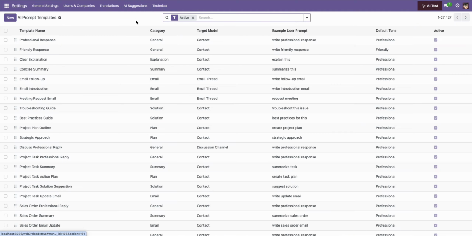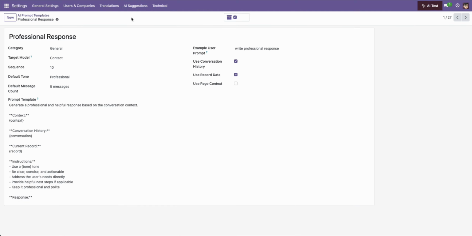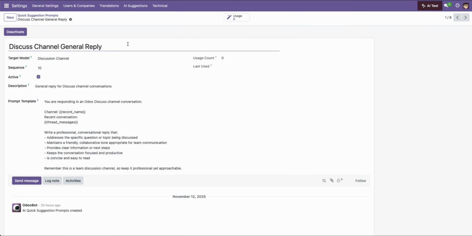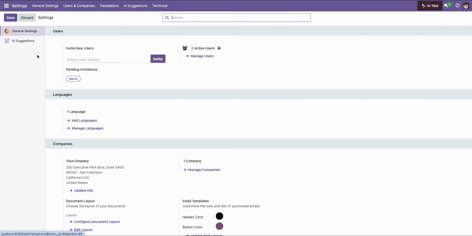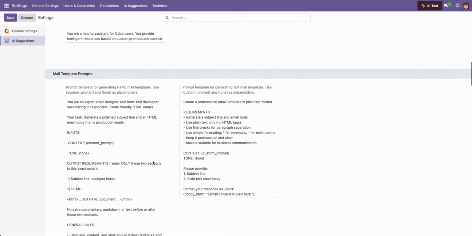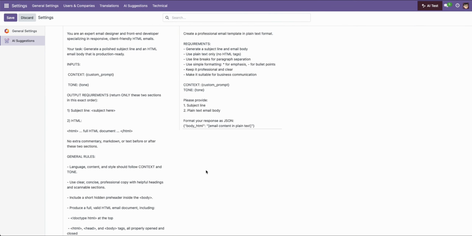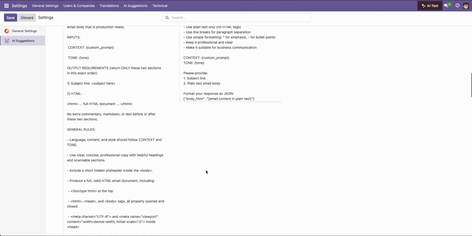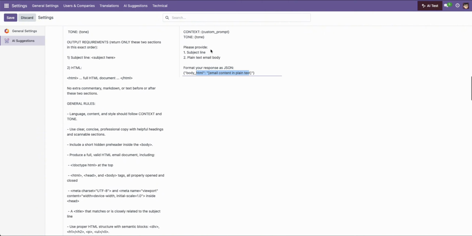Configure prompts to shape AI behavior. Set system prompts for mail templates, quick replies, and custom flows. Adjust HTML and plain text template instructions. Responses must remain JSON with body_HTML. Build reusable prompt templates per model using placeholders like context, record, and tone, and preview before publishing.